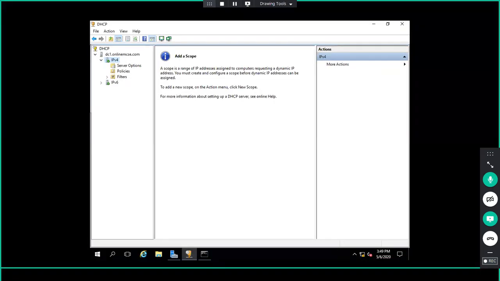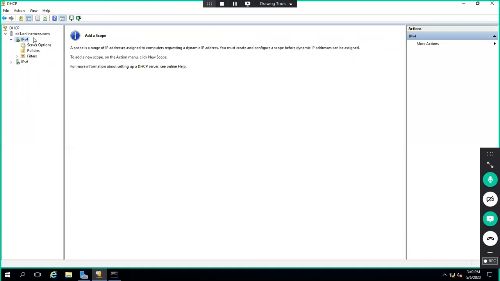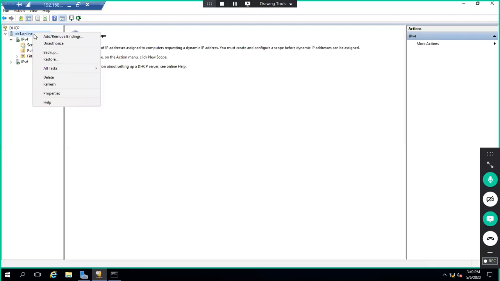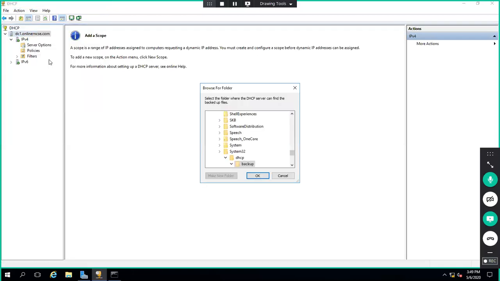So what will we do now? If you have a backup, we can restore it. If no backup, again you have to configure the scope. You need to think about the ranges, and you need to think about the exclusion, everything. I have a backup. I'll right click, and I'll say restore. So where is your backup? Again, I have a backup in the same location.